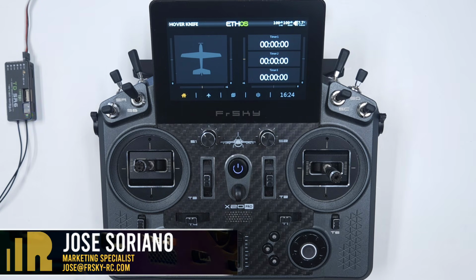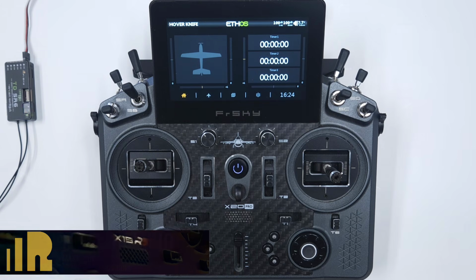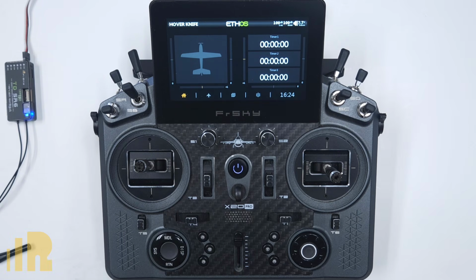In today's video, I'll set up the auto hover and auto knife edge modes on a stabilized receiver. This video has been requested quite a few times, but I never actually used it before. I finally got around to trying it, and yes, it does work very well.